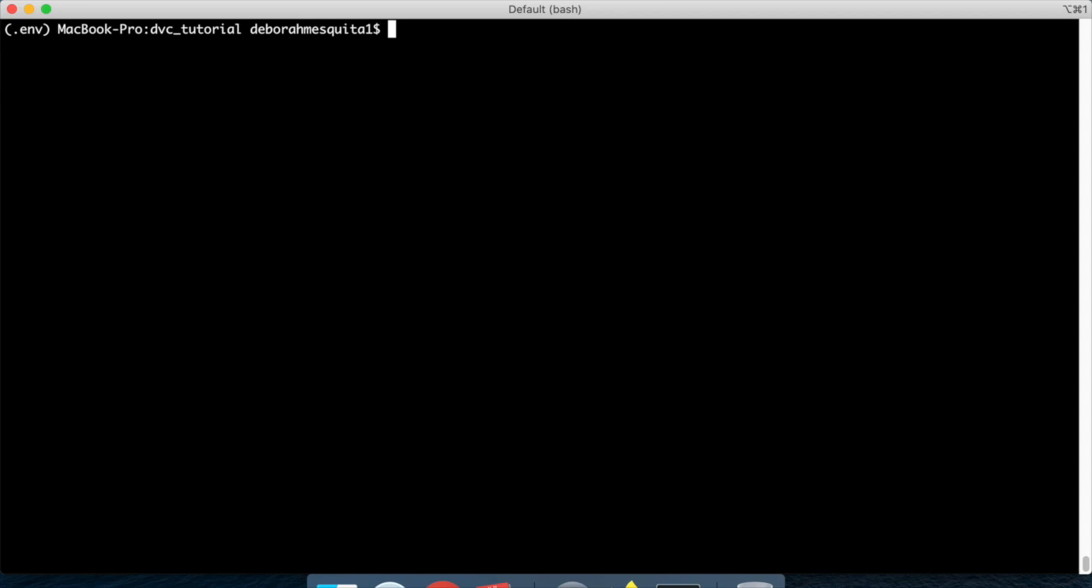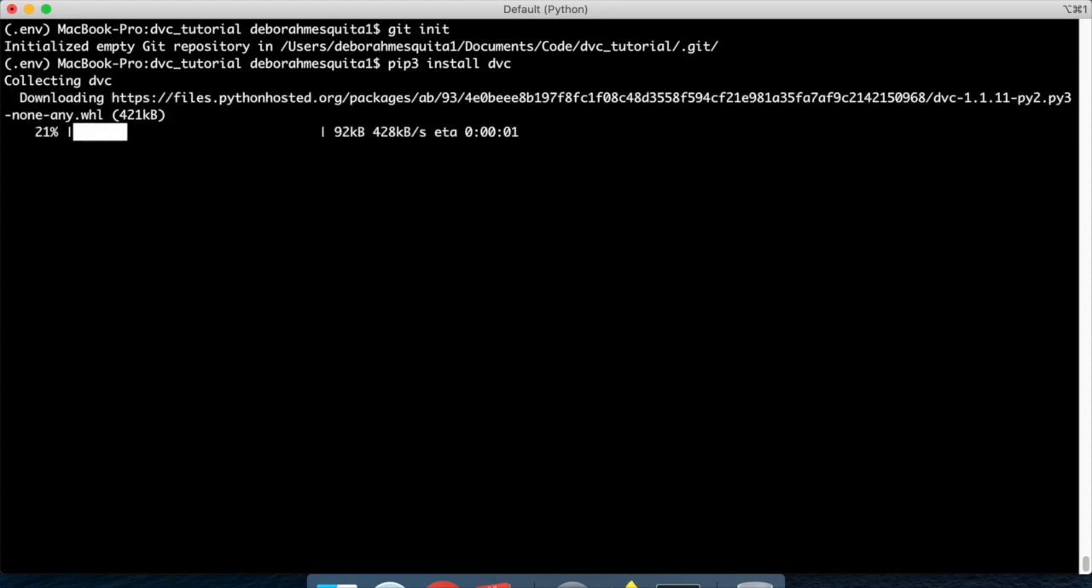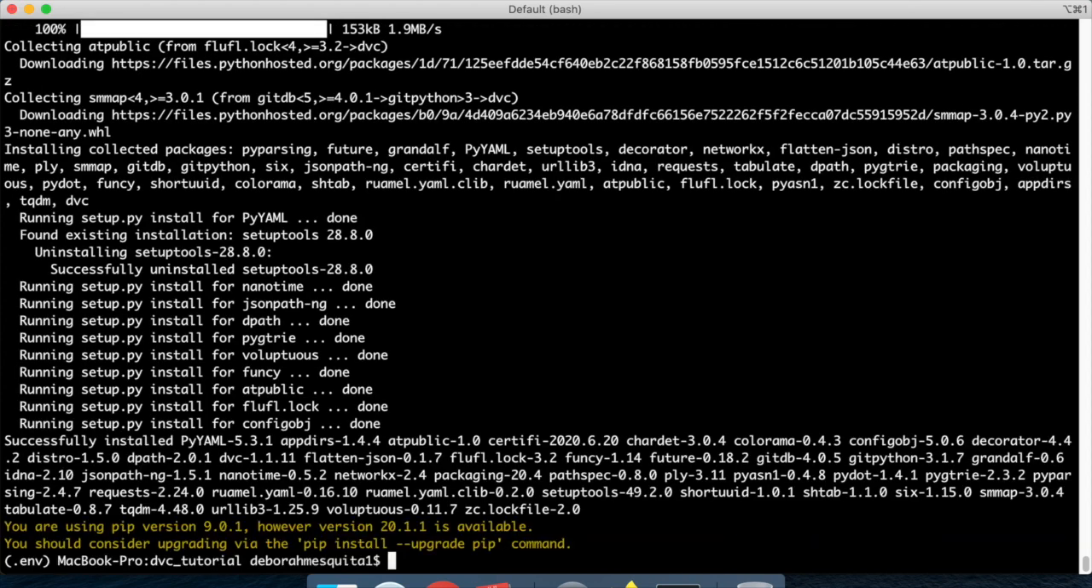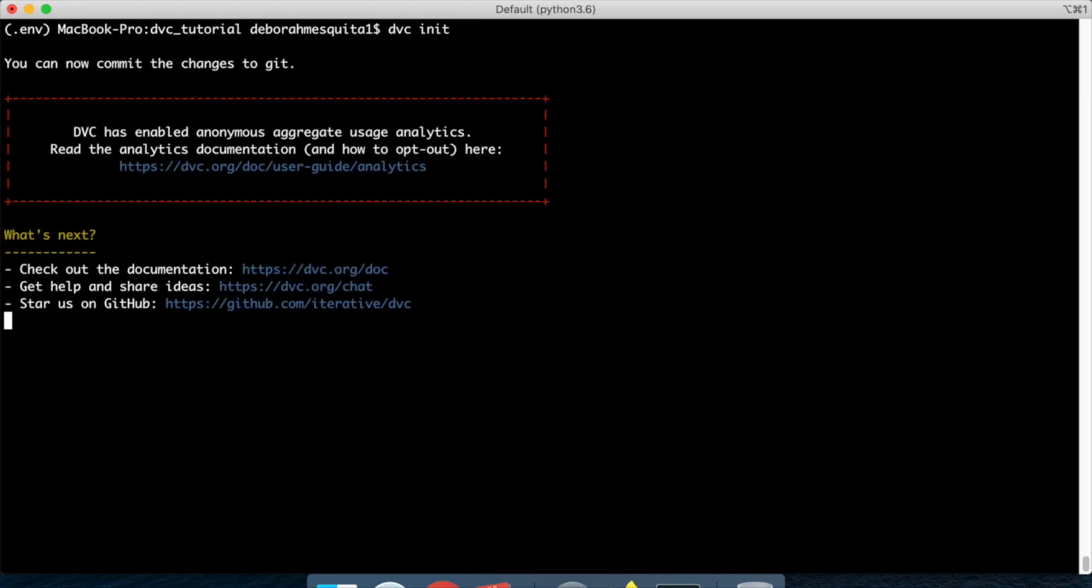Let's first start Git because DVC works best with Git. Okay, and now let's install DVC with pip install dvc. Okay, now we are ready to start the DVC project, and this is our first DVC command, dvc init, and we are done. Now we have DVC in our project, and we can start using DVC.